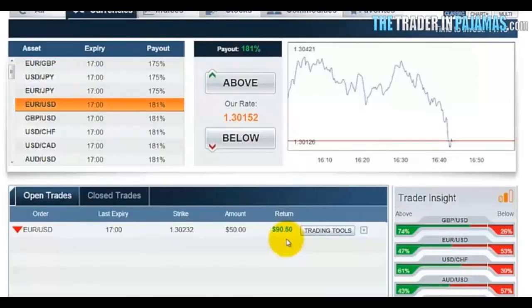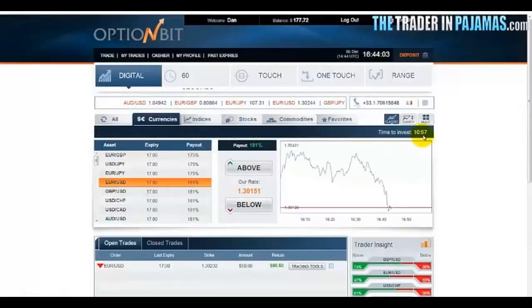Now, if it comes in, I'll make a return of $90.50, which is actually a profit of $40.50. The strike column shows the exact Euro-USD rate at the time I entered into the trade, and the last expiry column shows the exact time the trade will expire, meaning the time when I'll know whether I've won or lost the trade. Now, as you can see, this will happen at 5 p.m., which is about 16 minutes from now. I don't want you to get bored waiting, so I'm going to pause the video now and return when this trade is about to expire. So hold on.